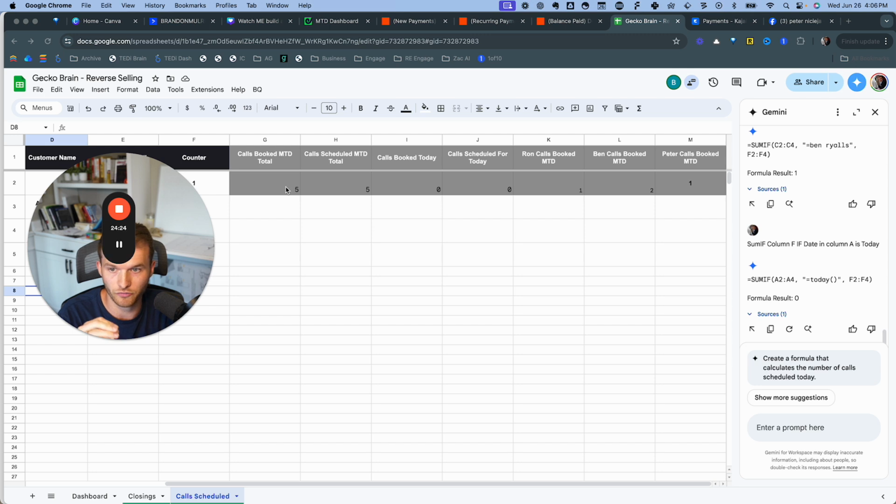Okay, so here's the formula. This formula is just counting the number of records if the month in that column is today's month. Same thing for the calls scheduled.